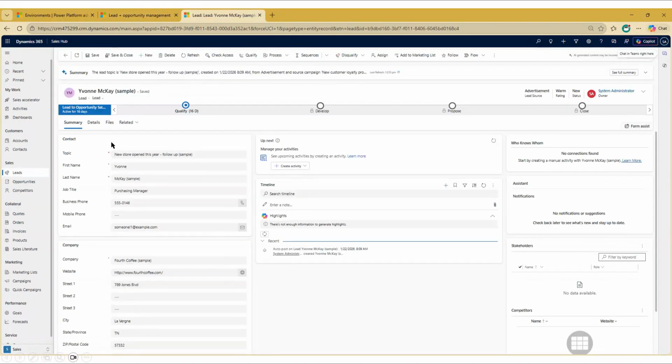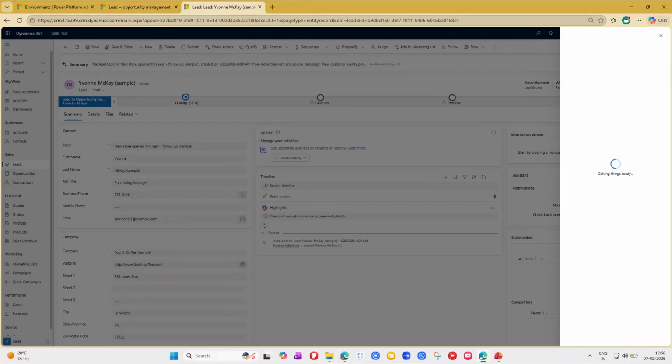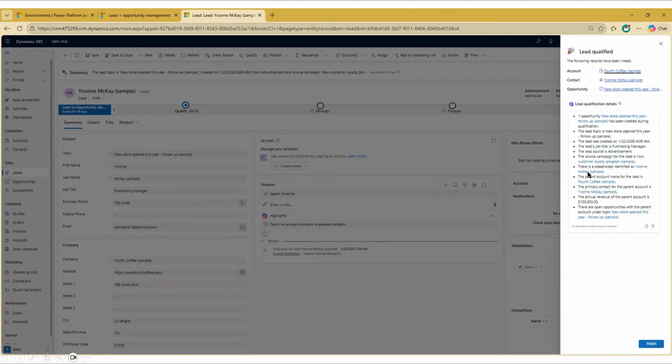And now if you come back to any lead record, and if you qualify this lead record, you will immediately get this lead qualification details. And this summary is provided by Copilot. So before enabling, we didn't see this Copilot summary, but after enabling this feature, we are getting this Copilot lead qualification summary.